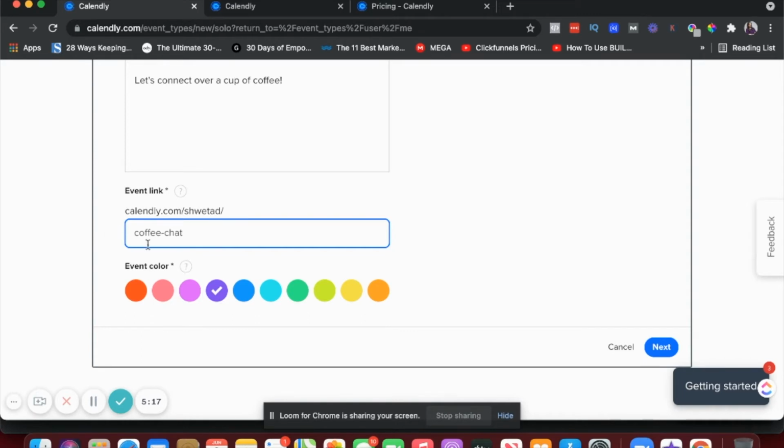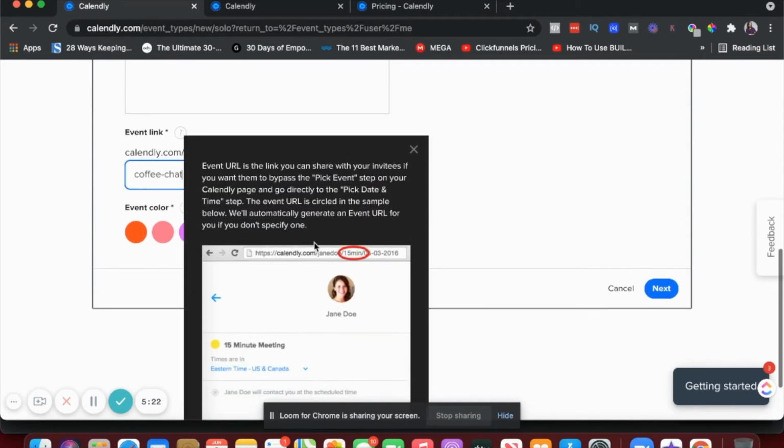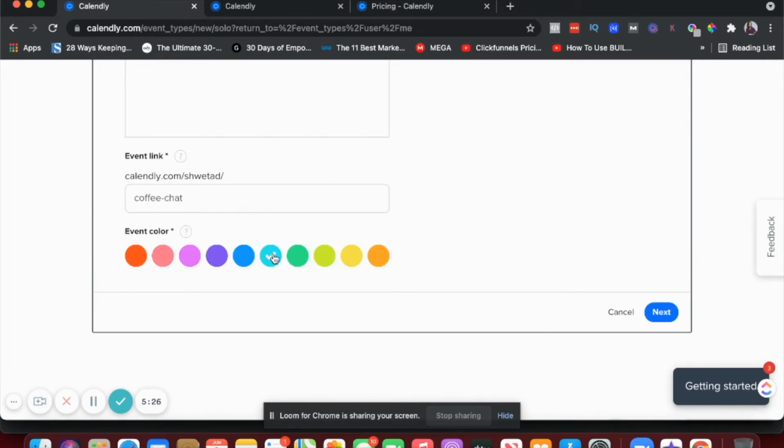Event link, so you can customize the link here. So this is how it'll appear, as you can see in the example here. So coffee chat is fine. Event color, I'll just choose this and hit next.